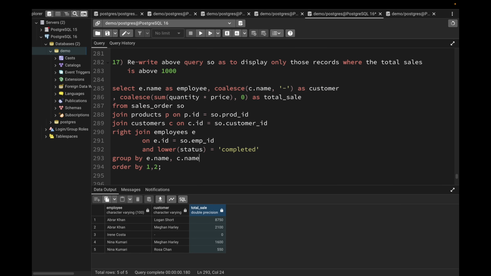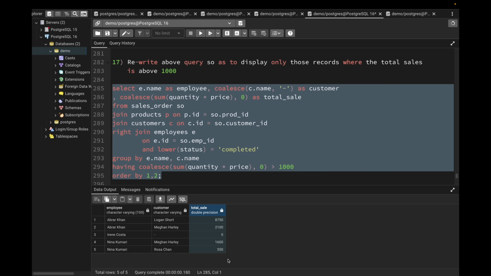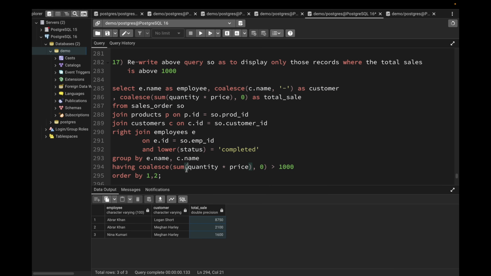So what I need to do here is after my GROUP BY, I say HAVING, and then I can just put this whole thing. So COALESCE of this whole thing should be greater than 1000, right? And now if I run it, if you look carefully, how many records are there greater than 1000? So it's 1, 2 and 3, right? These 3 should show up. So if I run it, you can see that those 3 are actually showing up. So the solution was very simple.